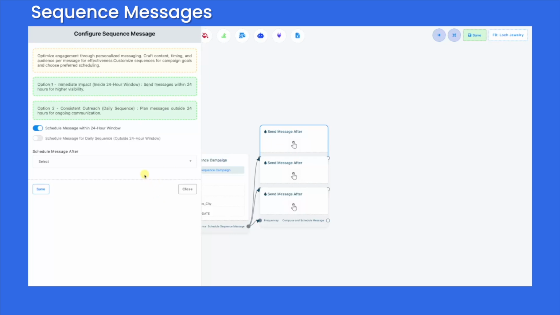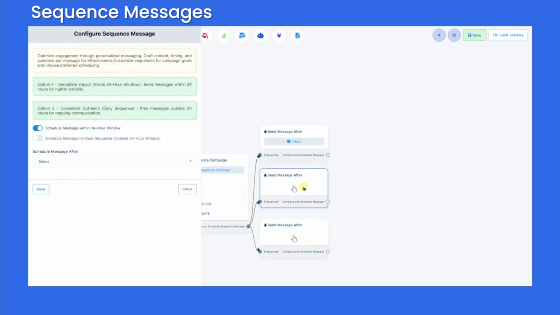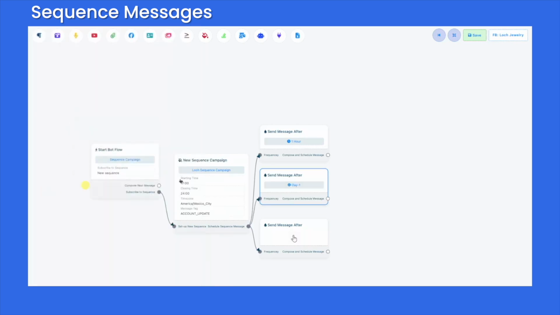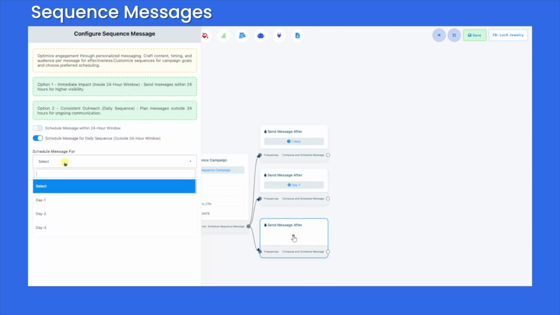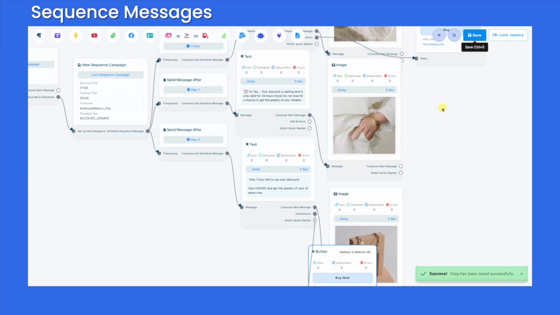We will set the first time frequency after 1 hour, selecting within 24-hour time window. The second one is day 1, selecting outside 24-hour time window, which is after 24 hours. And the last one will be day 2, selecting outside 24-hour time window, that is after 48 hours. Once you're done setting the timings, connect the message components. Whether you're sending text, images, or buttons, just make sure they're all in place. Once that's done, click Save.